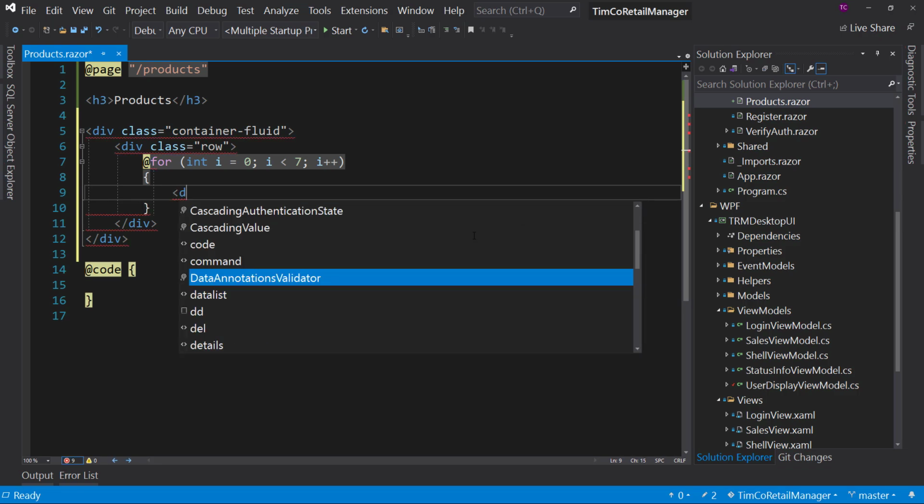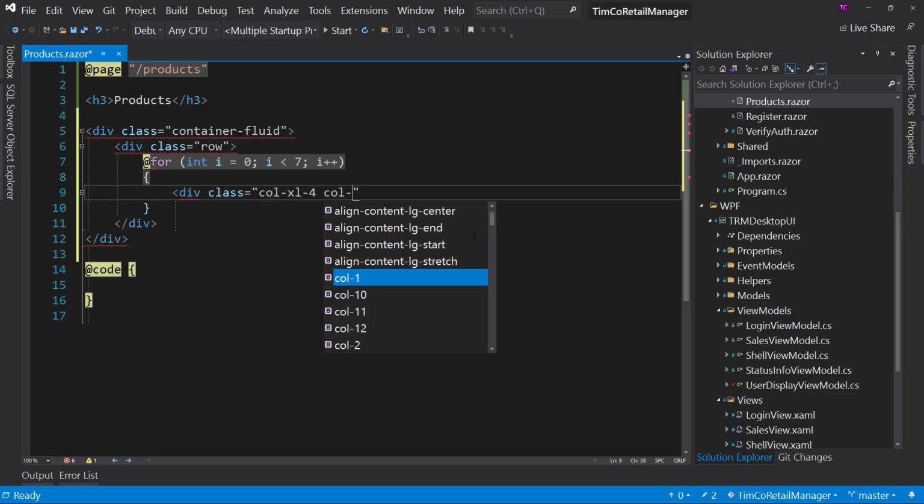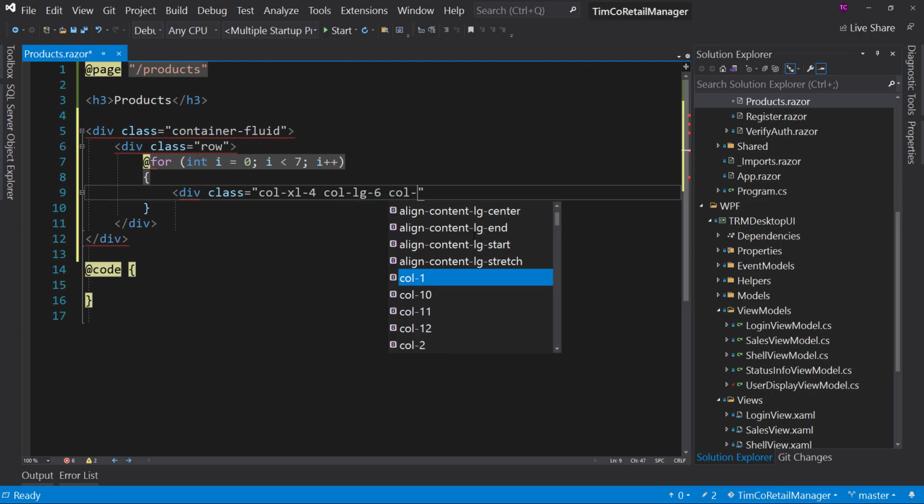Okay, so in here, I want to create a div, the class equals, and I've kind of already worked through this a little bit, so I'm not going to do too much playing around with this, but I want to show you a layout that I think is going to work for us. And that's going to say col-xl-4, which means an extra large column, 4. And col-lg-6, and actually, I think that's it. We'll just do extra large and large, and we'll let the medium and the rest shrink.